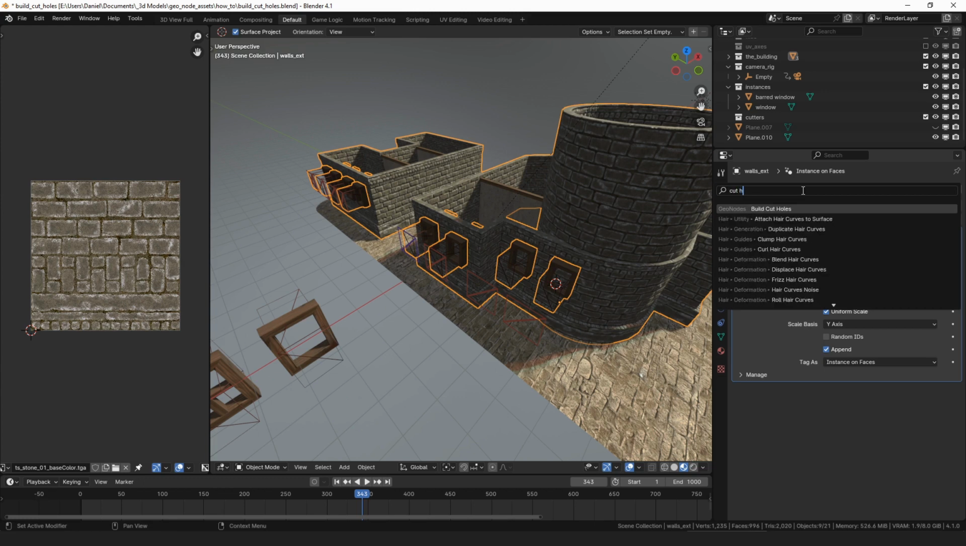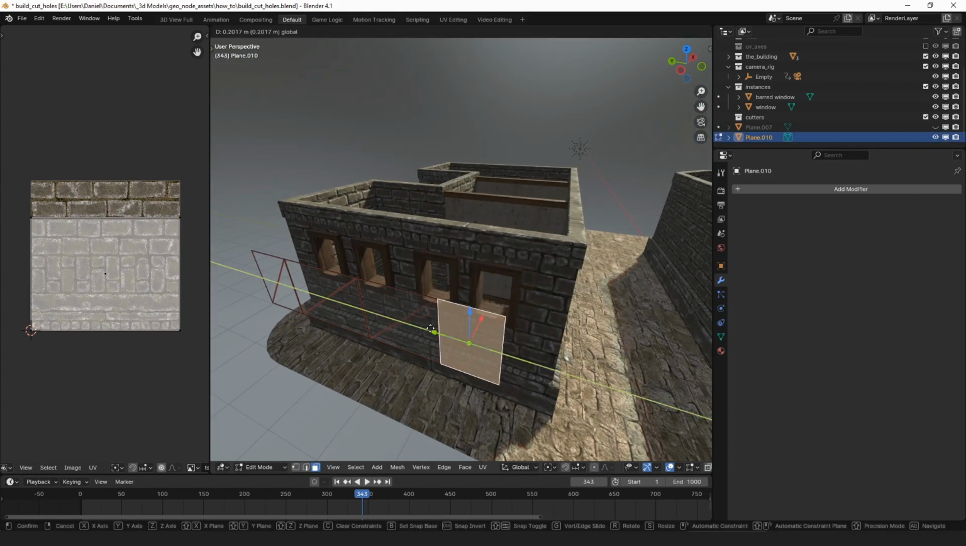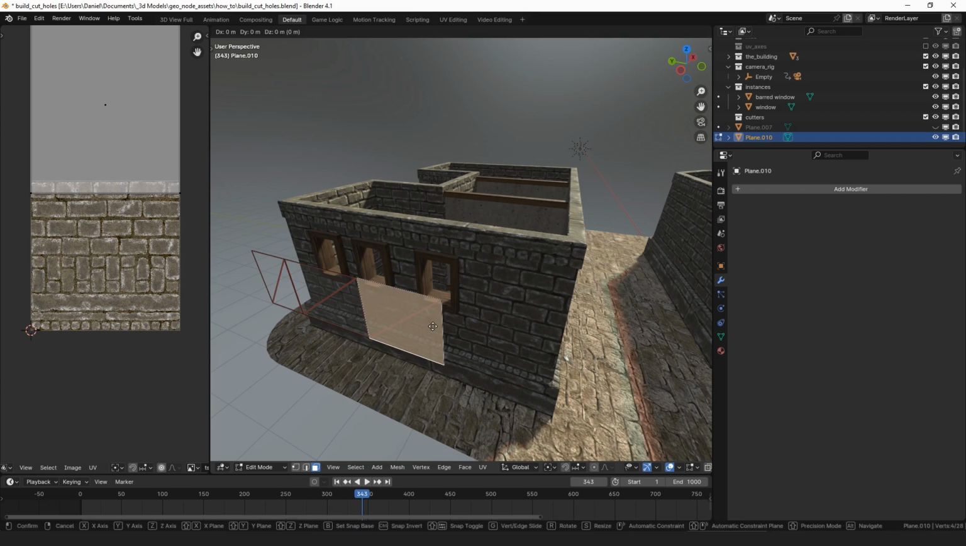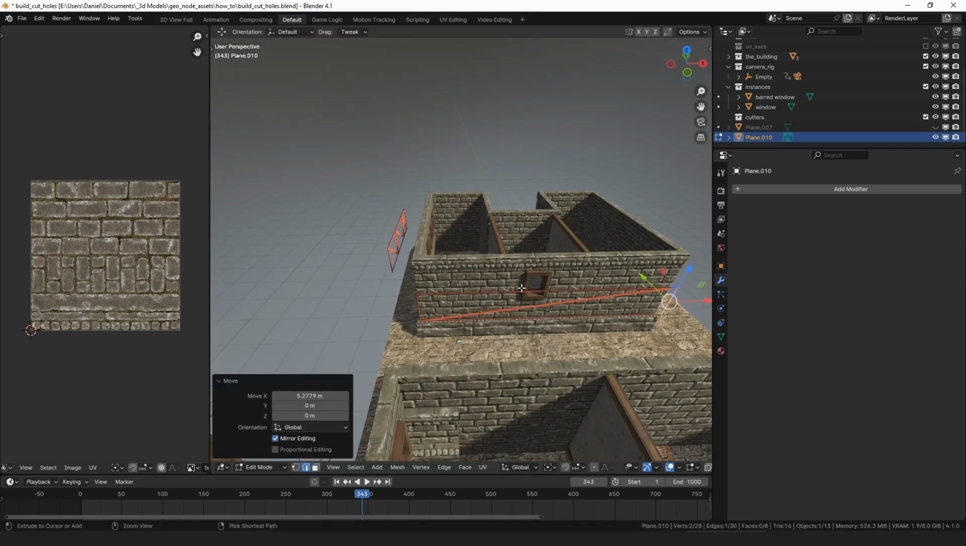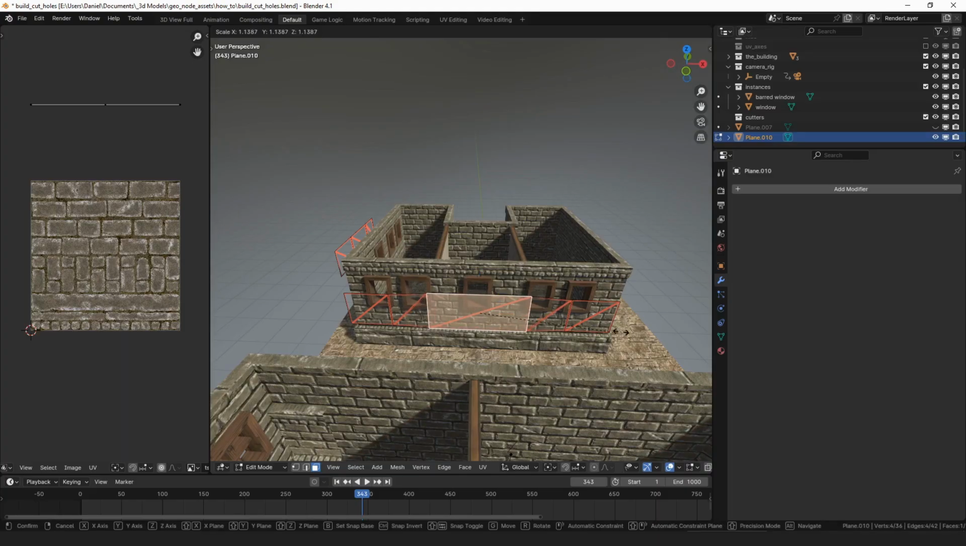This causes the windows to disappear because the default cutter tag is instance on faces, but if we append the cutter geometry to the result, we will get them back. And if we select the cutter material, then the modifier will cut holes in the wall, and we can still edit them and move them around to make duplicates using the faces from the Face Project video, and we can change which window is instanced for the instance on faces modifier, and then the build cut holes will cut the hole in the wall wherever the window happens to be.